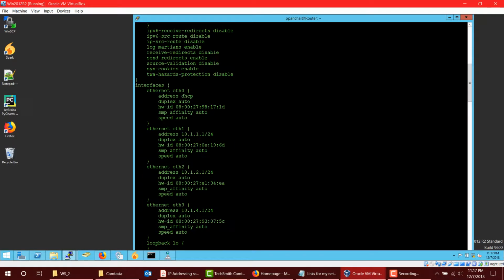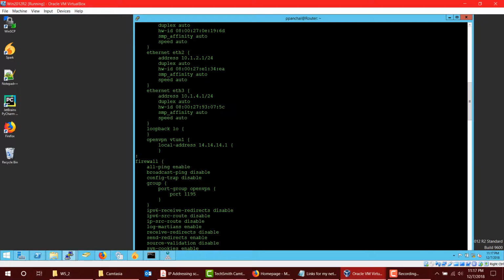And alright, so the Ethernet 1 interface is pointing towards the server farm, which has the 10.1.1.1 IP address. So this will be the gateway for all the server farm and server systems. And the Ethernet 2 adapter is pointing towards the web server, which has the 10.1.2.1 interface. So this will be the gateway interface for the web server. And for ETH3, 10.1.4.1, this is pointing towards the remote router.